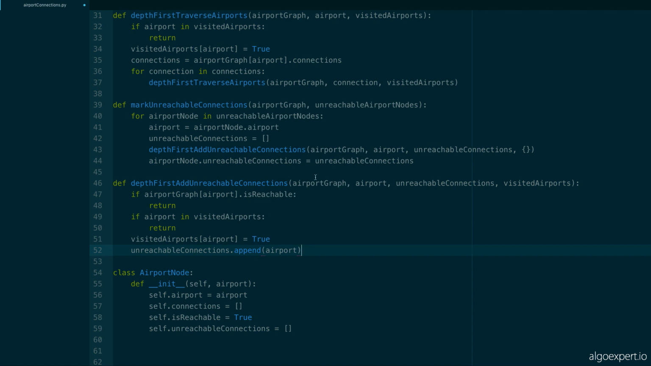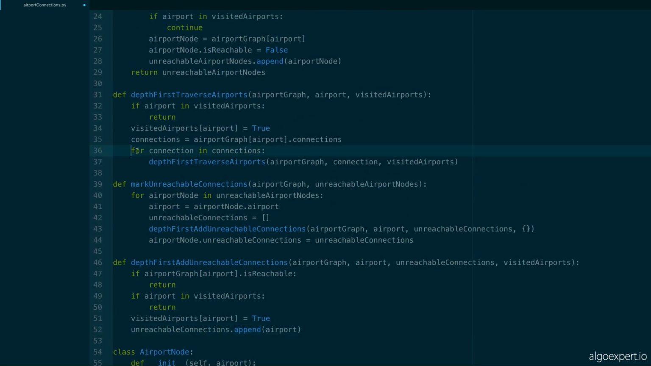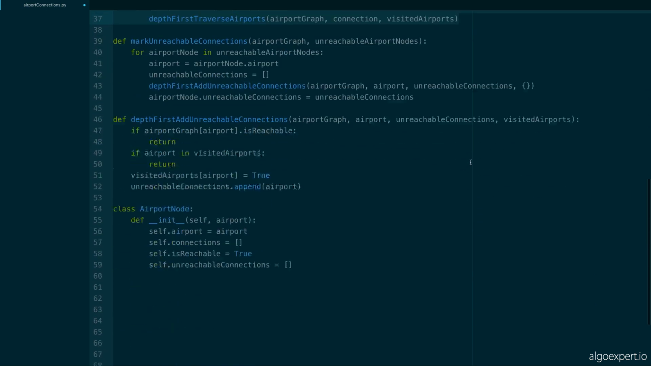So I suppose that here we're going to start by essentially appending ourselves to our unreachable connections, which is fine, because that means that basically every unreachable airport is going to have one extra unreachable connection itself. That shouldn't really matter much for the logic of our algorithm. Our algorithm will still work. Okay, cool. So we append whatever airport we're at to the unreachable connections, and then we say, all right, let's just do this depth first search again. So it's going to be similar to here where we grab the connections and call the method for every connection.